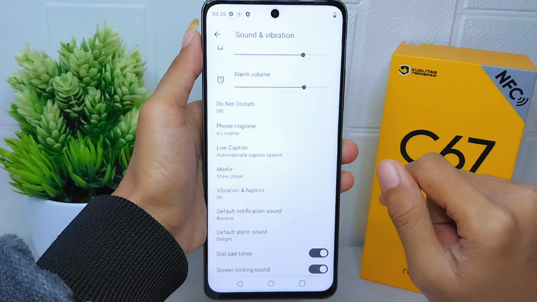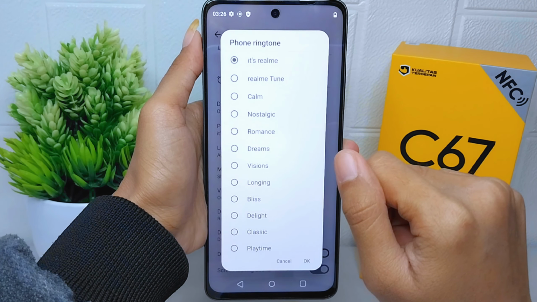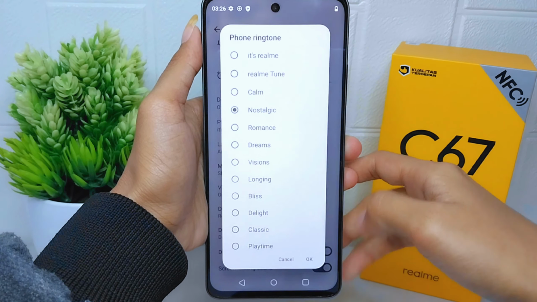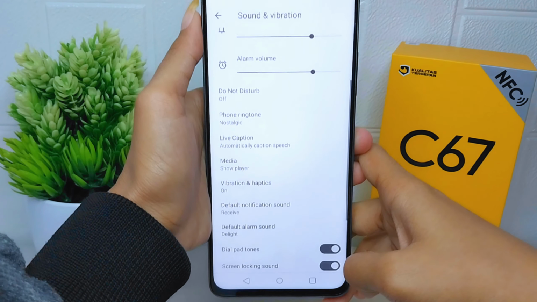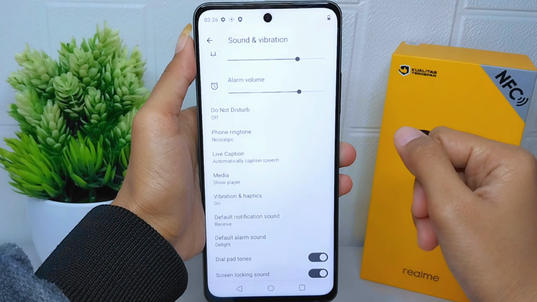After that, please select Phone Ringtone. Okay, and then here you can select one of them. And then click OK. Okay, and then the phone ringtone on your device is successfully changed.